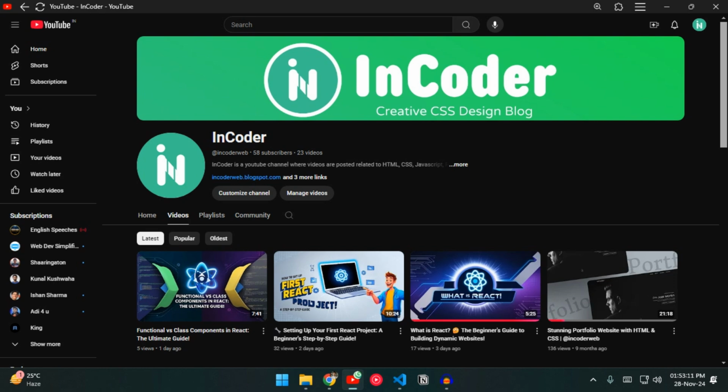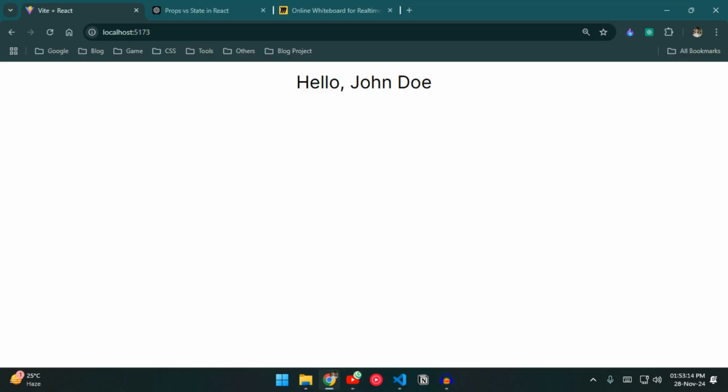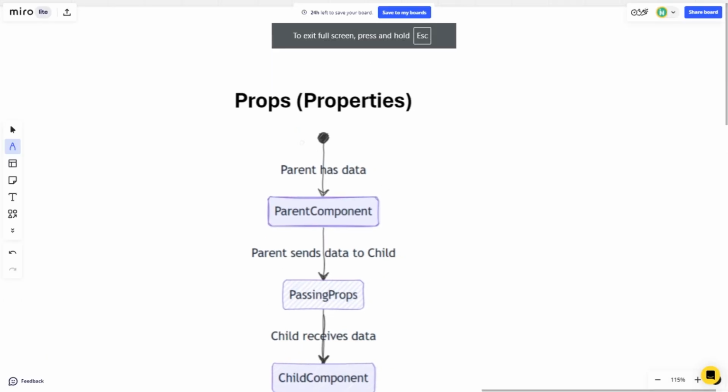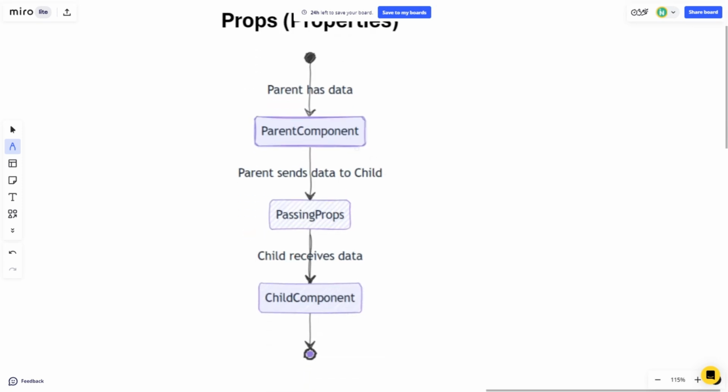To understand what props are, first of all, we need to understand what prop means. A prop means property. It is a short form of properties. One component has some values, some properties, and if we transfer those properties to another component, that is called props. As you can see here, the parent component has some data. The parent component will send that data to a child component, passing the prop to the child component. That is called prop.